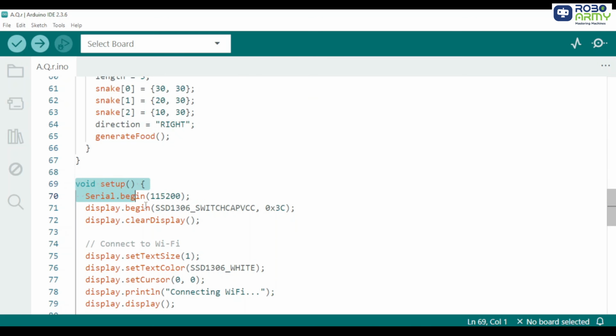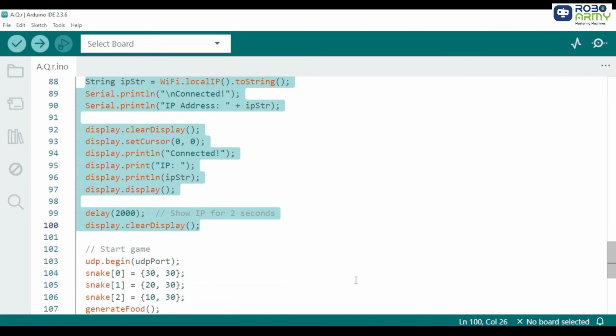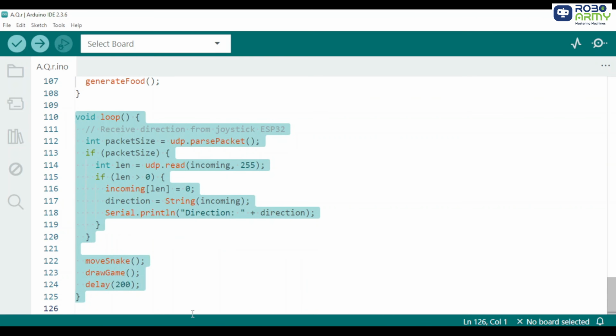Step 8. Setup function. Begin serial communication and initialize the OLED. Connects to Wi-Fi and shows the progress on OLED. Displays the IP address. Note this is needed on the transmitter side. Initialize UDP, snake position and generates the first food. Step 9. Loop function. Checks if any UDP packet has been received. If yes, reads it and updates the direction. Then moves and draws the game every 200 milliseconds.